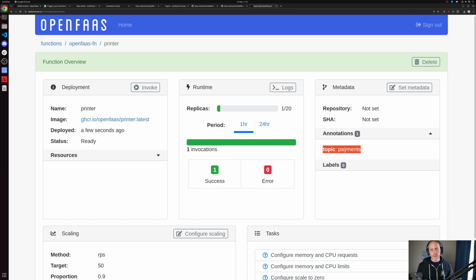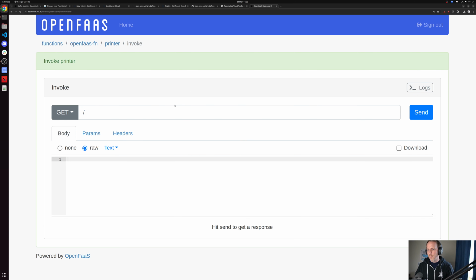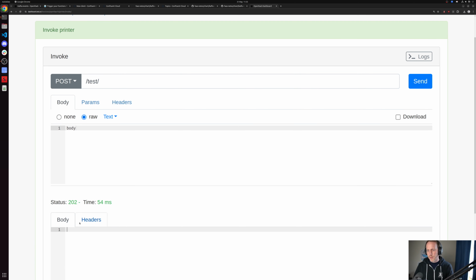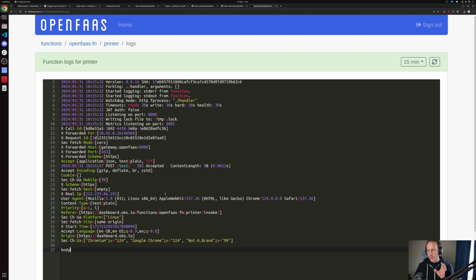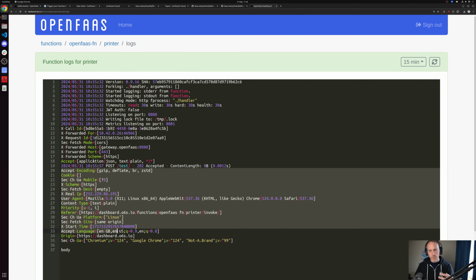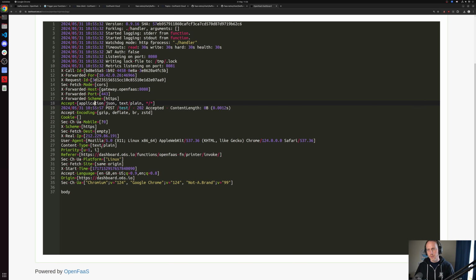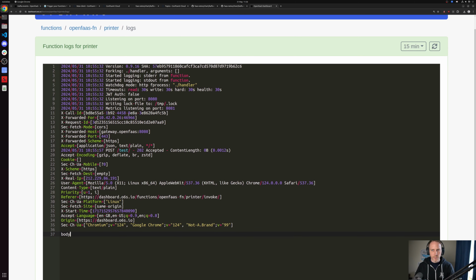Now the Kafka connector every 30 seconds is reading the list of all the functions, and so it will figure out what functions to invoke. We'll do a test though, just to show you what this looks like. So I send my invocation to the printer function, and then in the logs it shows me the body plus any headers we supplied, the method, the original IP address if we've got it.